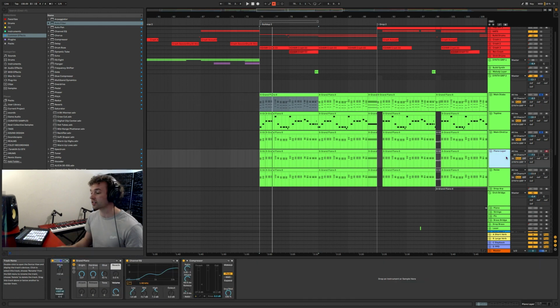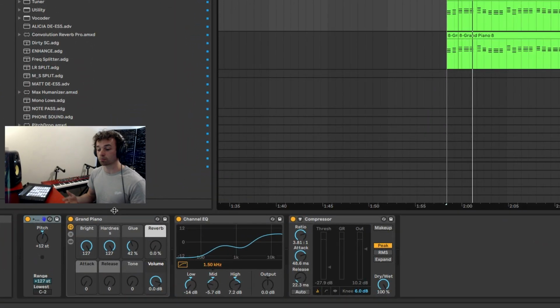So what I do for this, I drag in Ableton's stock grand piano preset, and then I turn the brightness all the way up, the hardness all the way up, the reverb all the way down, the release all the way down, the tone all the way down, and then mess around with the glue knob until it sounds kind of nice. As you can see, I've also got a channel EQ here and a compressor going on here as well. And this layer sounds like this.